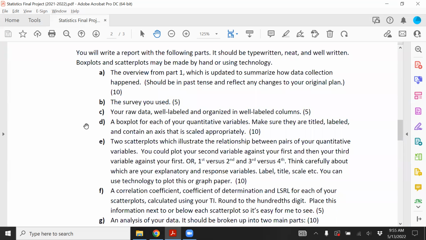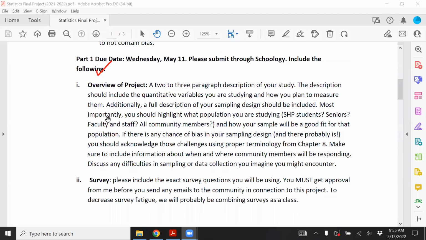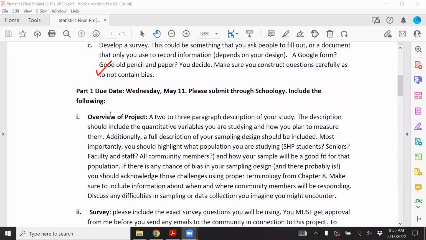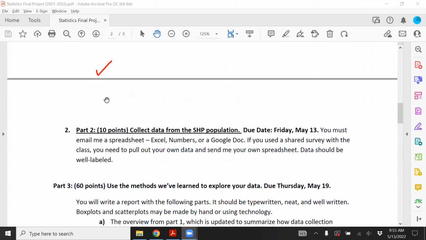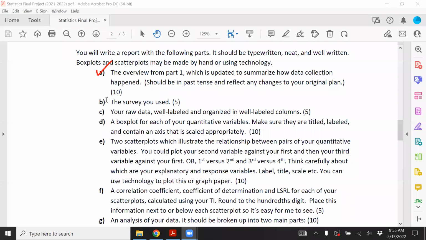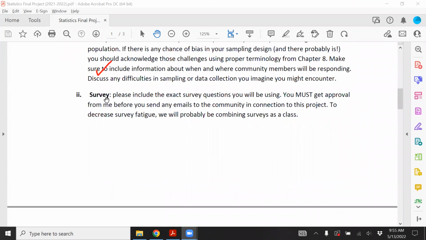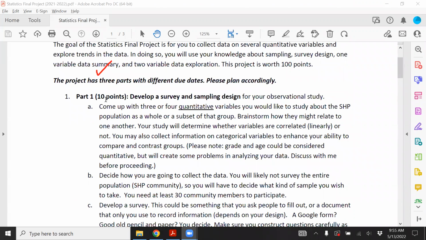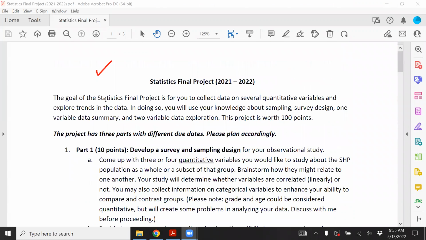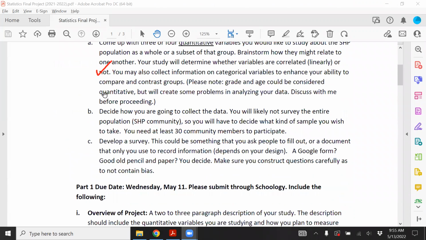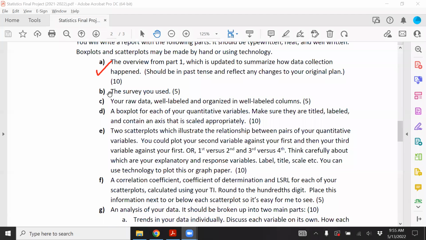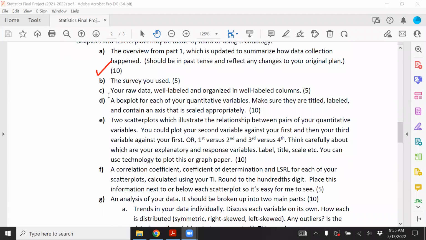Parts A, B, and C are done already, if you think about it. Part A is the overview from part 1. Whatever you had in part 1, you basically wrote your intro, right? So whatever you put there that was due on Wednesday, just throw it in the beginning of the paper. For the survey you used, just copy and paste those questions from your Google document, or do a screenshot, or just type the questions up. You can put a little section saying survey, here are the questions. Easy.